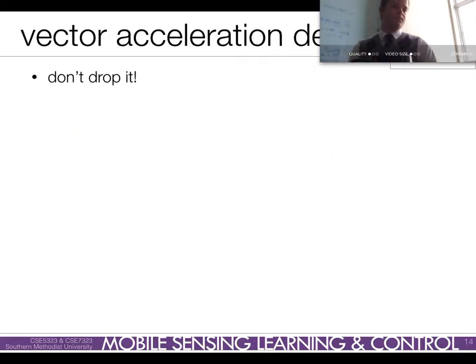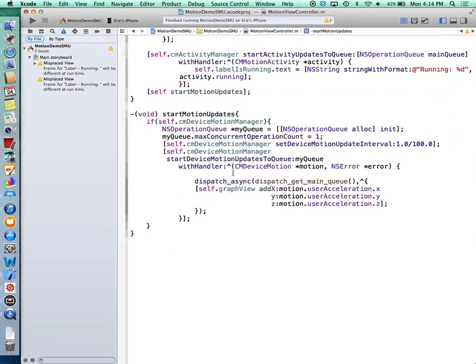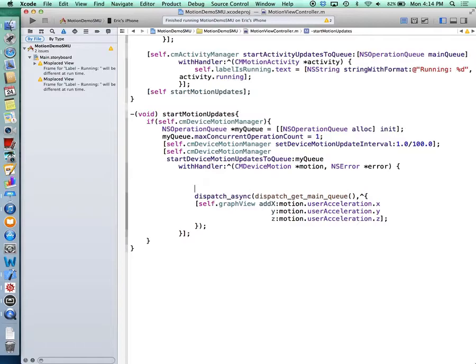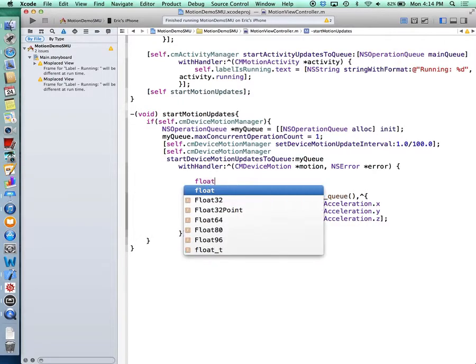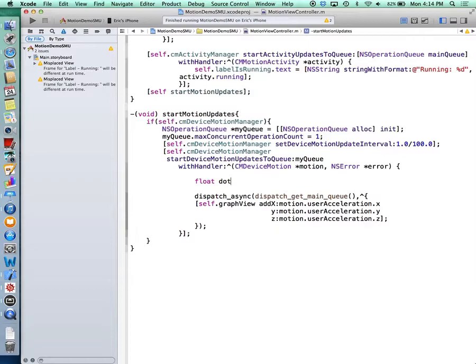Okay. So, let's do a demo. And now we're actually going to make use of everything right in here. Okay? So, what do I want to do here? Well, let's create this thing with float dot product is equal to. So essentially, I'm going to take the dot product between the user acceleration and gravity. And if that dot product is greater than a certain value, I'm going to say that I am accelerating towards or away from the direction of gravity. Okay? Why would that be important?